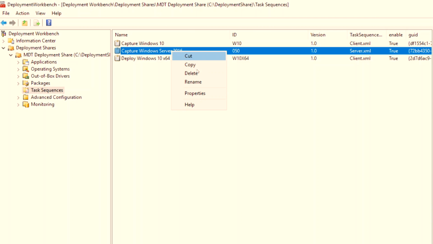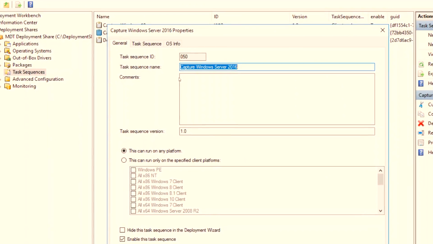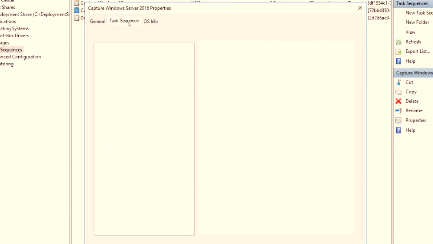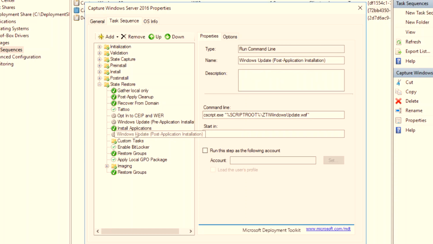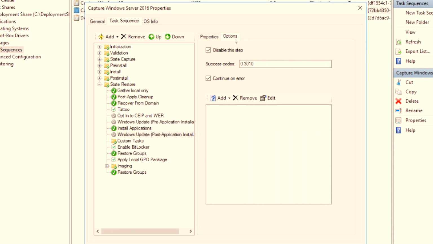Before you start getting straight in there, hold on a second. Right click on that, go to properties, and go over to task sequence. What we need to do is switch on Windows Update. So click on the Windows Update, both pre and post, and take out the tick in the disable bit on both of them, because it's disabled by default. Don't know why, but it is.